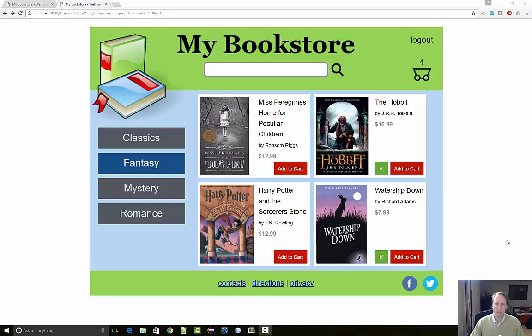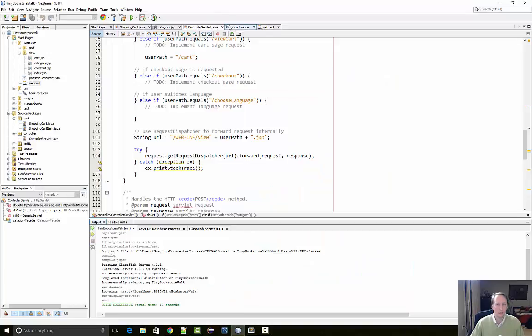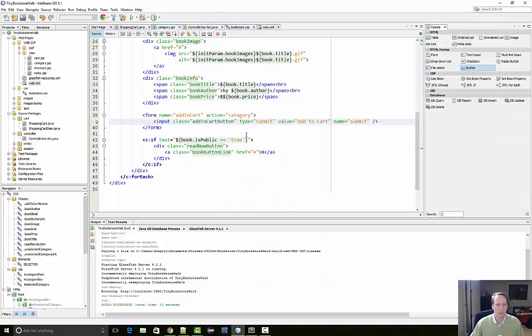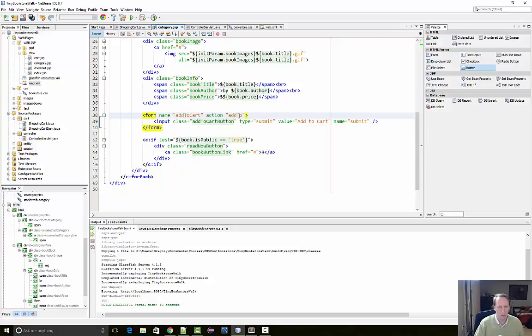Okay, so through the magic of video, I've discovered an error, which I mentioned earlier with an annotation, and that is that on the category page, the action should not be category. The action should be add to cart.